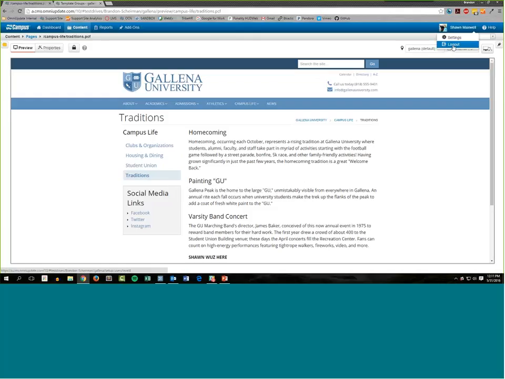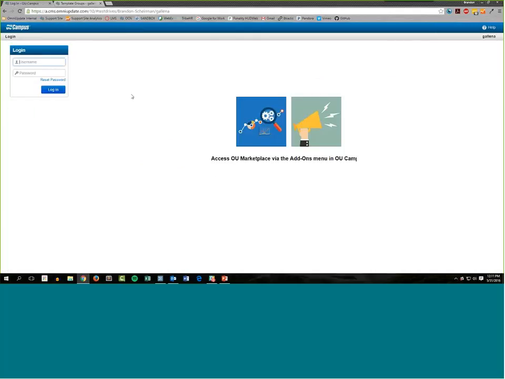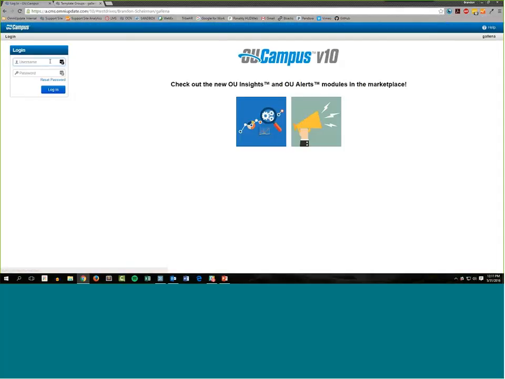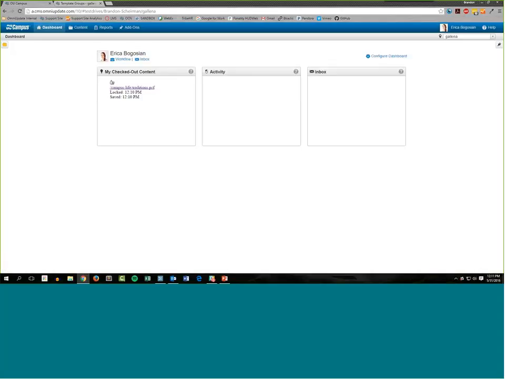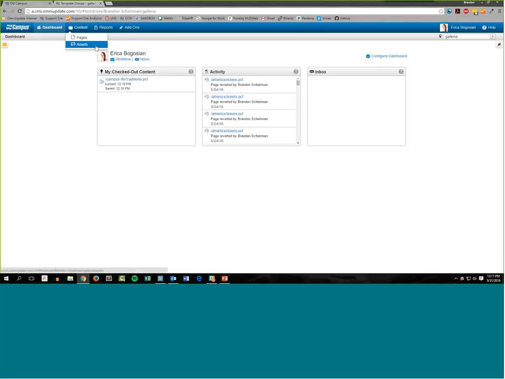So now I'm going to log out of my level 4 user, and I'm going to go to my level 6 user. So now I'm logged in as my level 6. There we go. See, now I'm logged in as Erica here. And if you hover over content, you notice the first thing that's changed is that now I have access to the assets. So let's hop over there really quickly.